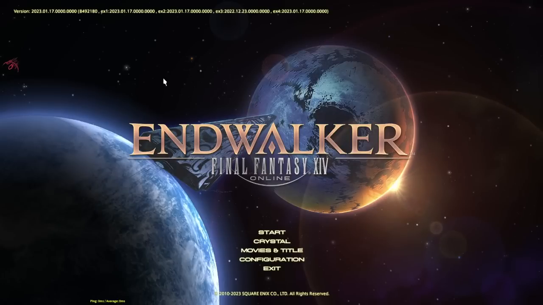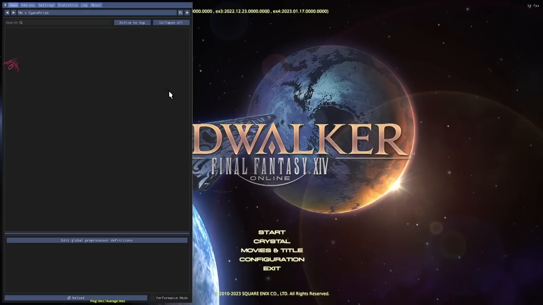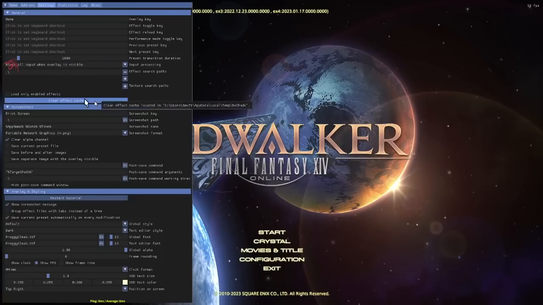So once you get into the game, you're going to see that you can hit home to open up your ReShade menu. On this menu, it's usually going to pop up and ask you to do the tutorial. You can choose to go through the tutorial if you haven't done it yet, or you can click skip. However, because we didn't choose to install the effects before, you're going to need to do this manually. So we're actually going to go to settings, and you're going to see here, it says effect search paths.